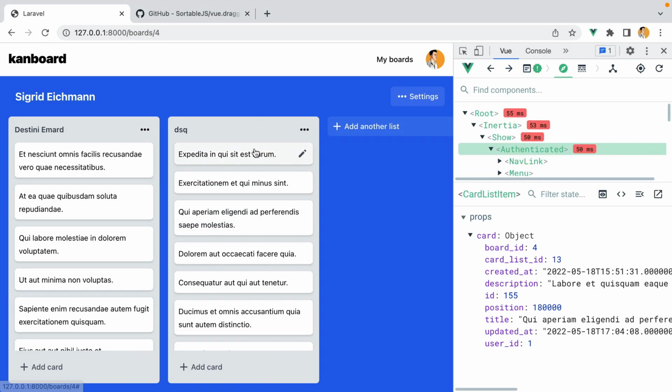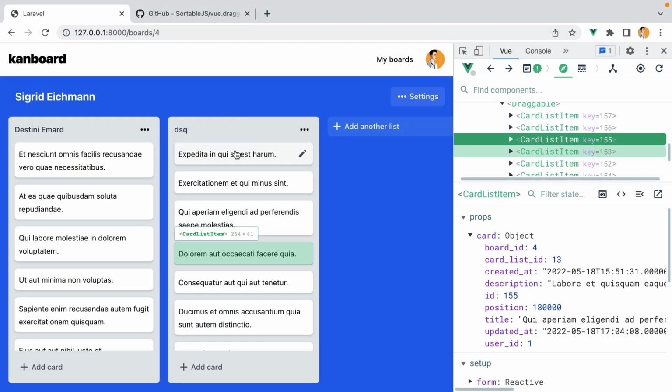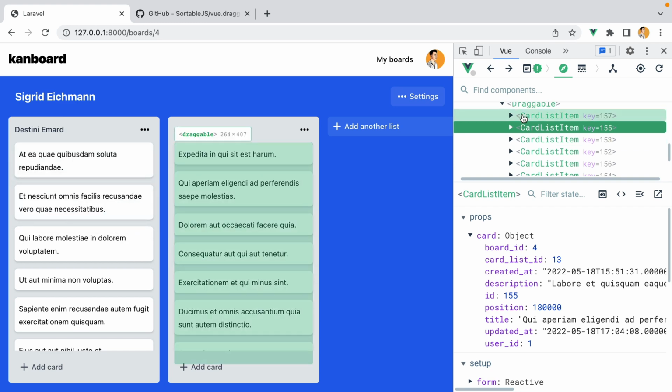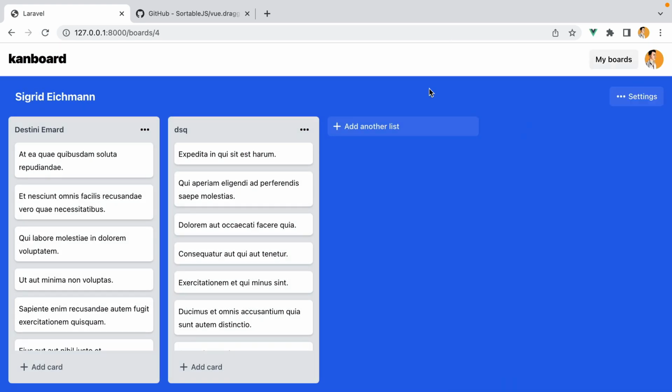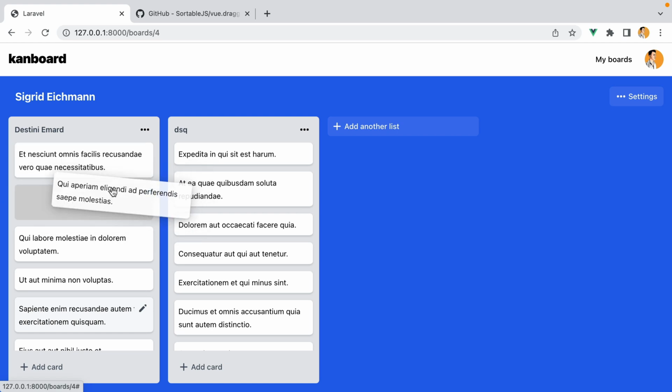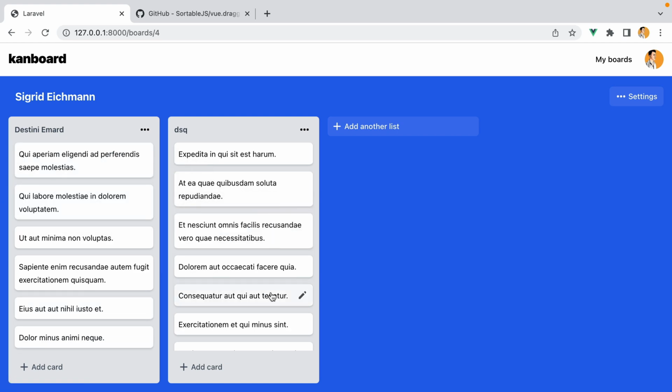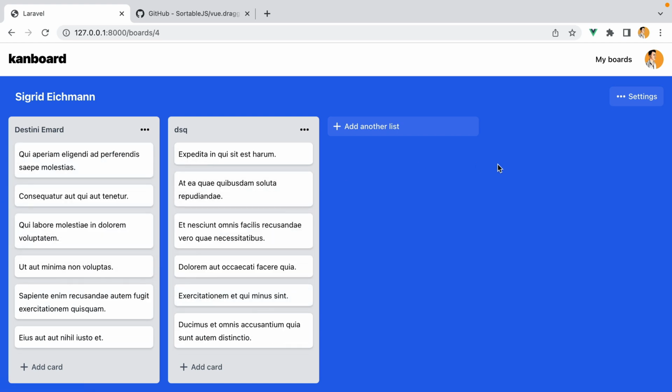Let's refresh again, reorder a bunch of cards. And we can drag the cards however we want them to. And if I refresh, their position is preserved. And that was it. That's how you can use vuedraggable with Inertia.js to reorder cards and save their position in the database.